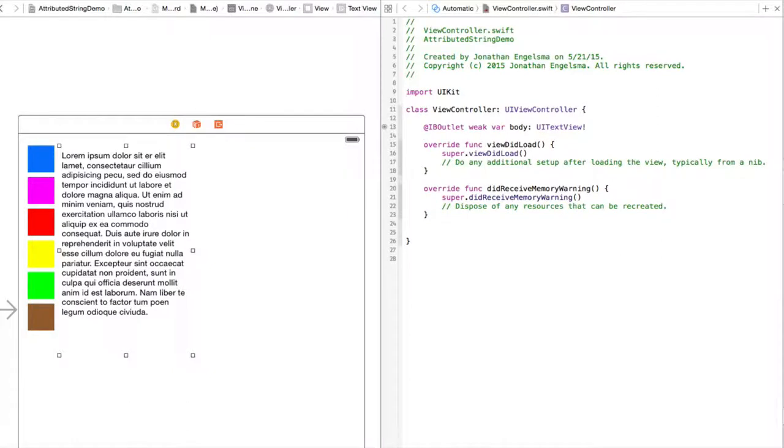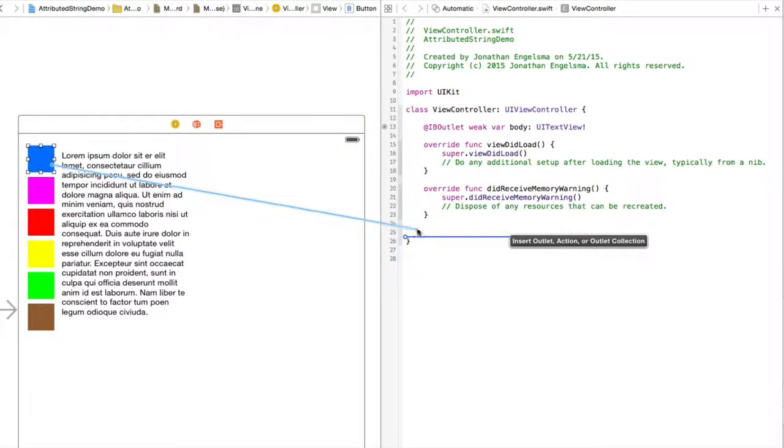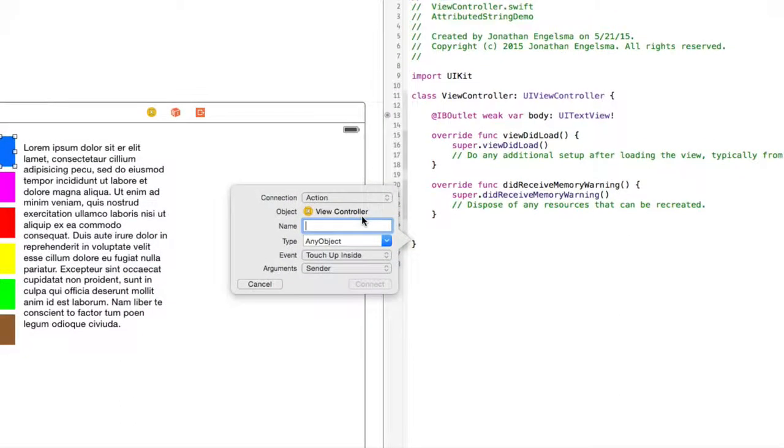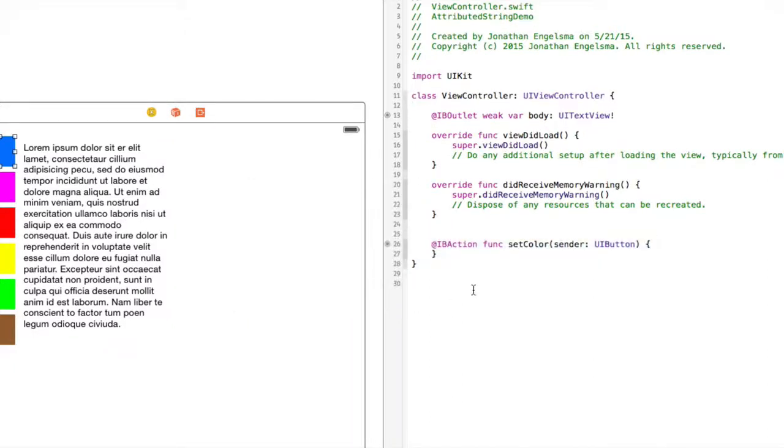So there's my outlet. And then I'm going to add an action on each of these buttons, but it's going to be the same action every time. So let me go like this and add this action. And so we'll call this action set color. And the type on it is UIButton. And I can use that sender reference to figure out what color I actually want. So right now it's the blue button, but I don't really care which button. They're all UIButtons.